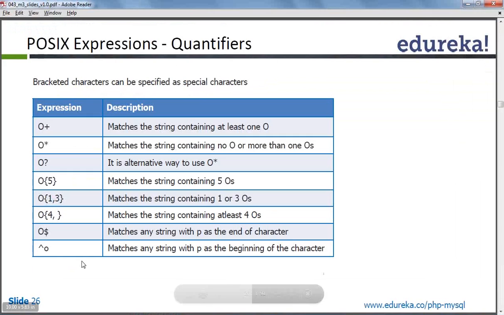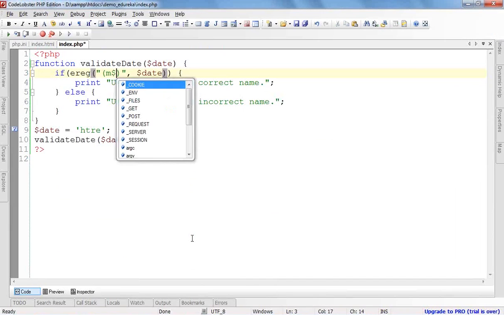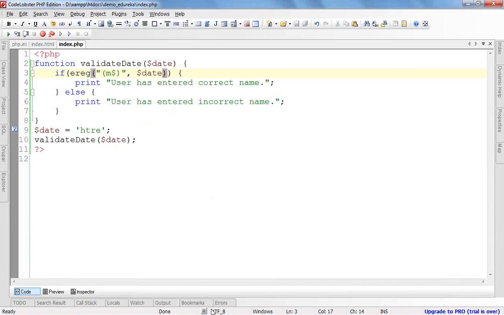Now, there are 2 more things. One is dollar we can use. So this dollar simply means that our string or our word should end with M. So here you can see this is not ending with M, so it is giving me incorrect result. Now if I give here Wasim, it will return me correct because the last character is M.